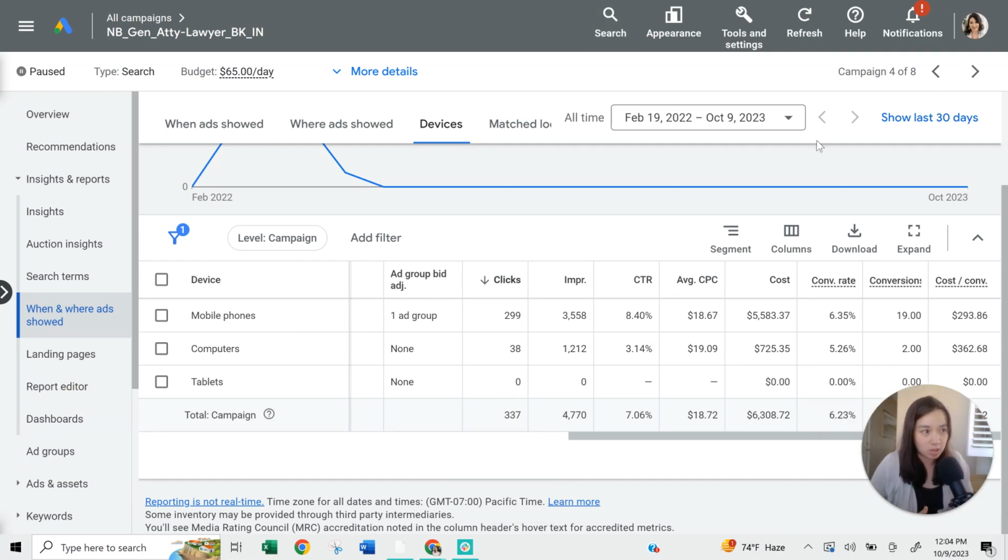This example is for a bankruptcy attorney's campaign a while back, but I just wanted to show tablet can be a big waste of budget. If you've been running campaigns for a while, and you haven't opted out of tablet, you can see where you're wasting a lot of budget and where you might want to put more of your money towards. And then finally, let's talk about audiences.